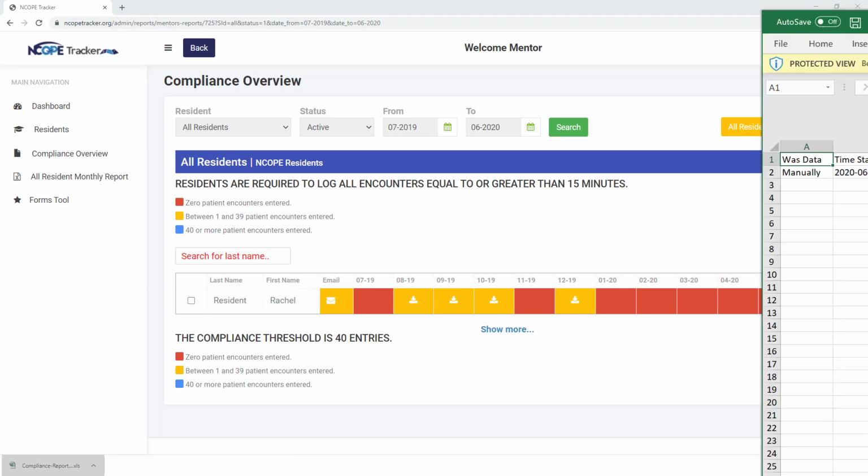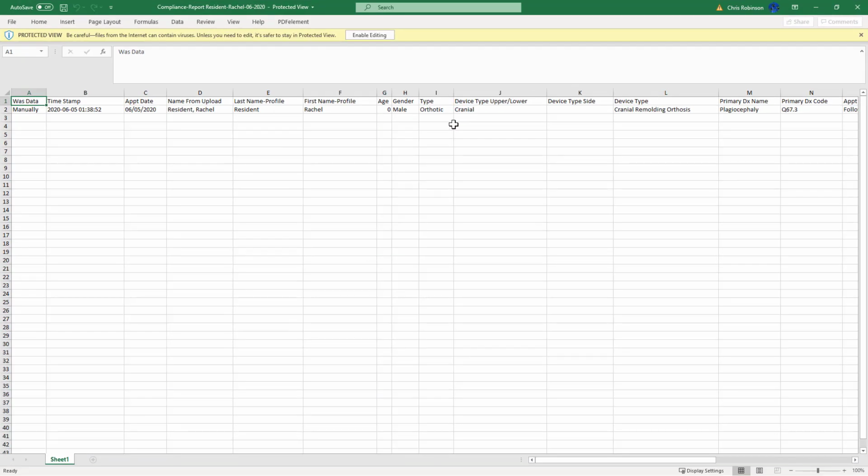And when that file opens up in Excel, we can see we have a single row. The plagiocephaly case that we demonstrated earlier on in this video is the only case that's been entered for the month of June.